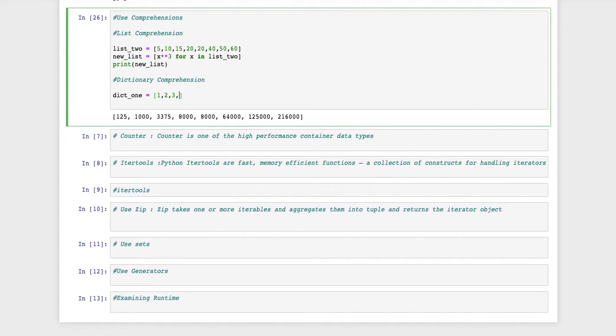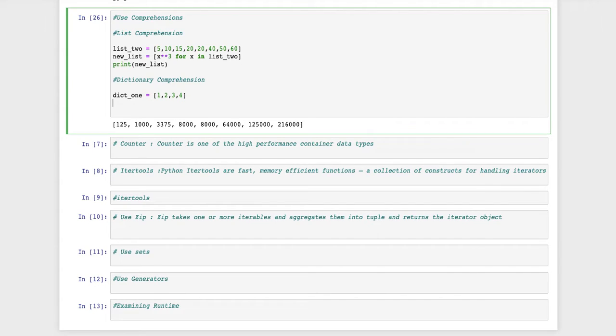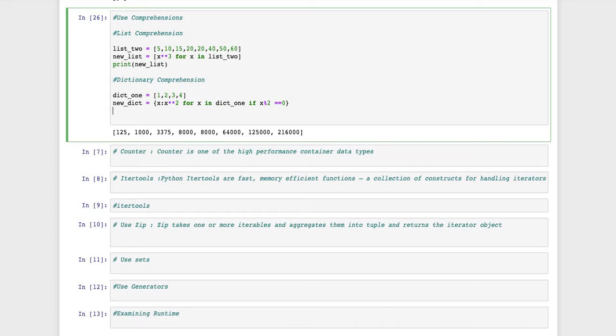One, 2, 3, 4, and I'm going to initialize my new dictionary and write my comprehension, say x to the power 2 for x in dict 1 if x mod 2 is equal to 0. Then I'm going to print my new dict.